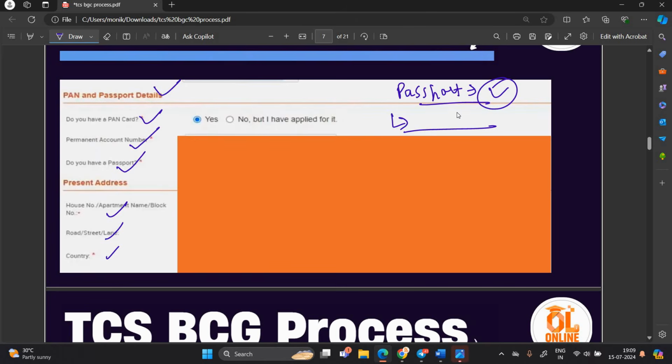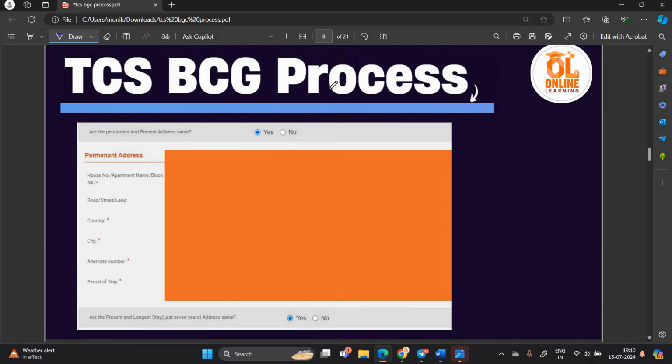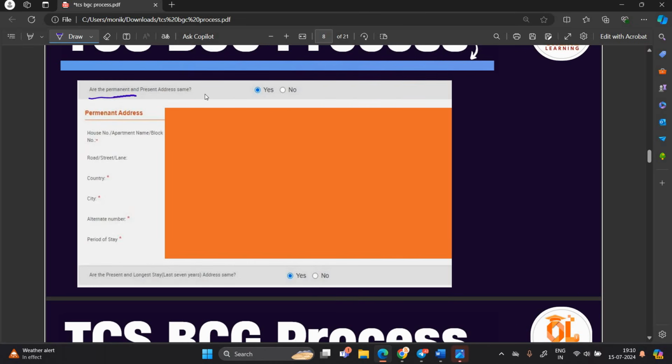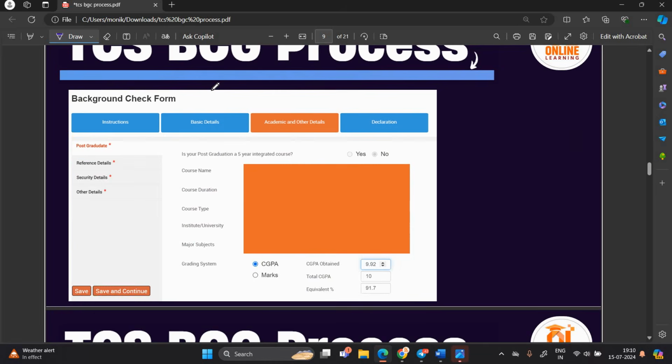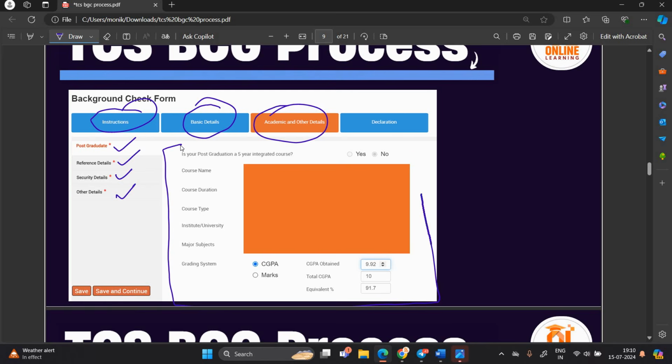I suggest you make your passport as soon as possible, because as we know the 2024 batch has graduated, and most probably in the next month we will receive all types of documents. That's why we can expect joining. They will ask, are the permanent address and present address the same. In the TCS BGC process, the instructions cover basic details, name details, passport, academic and other details, postgraduate, reference details, security details and other details.